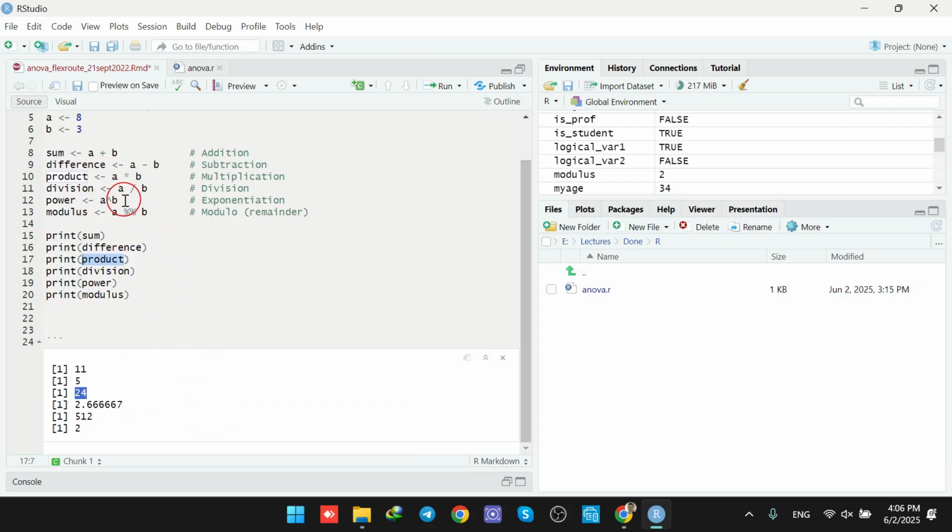Then in order to divide them, so a divided by b, meaning that 8 divided by 3, it is on the right hand side and it is assigned to a variable called division on the left hand side. So I use the print function to print the division, and we see that this is the output of the 8 divided by 3.